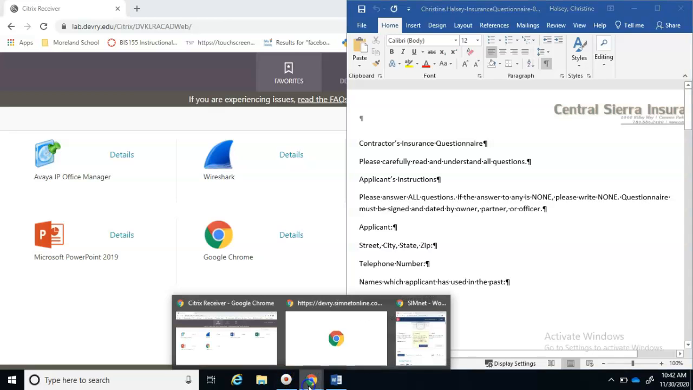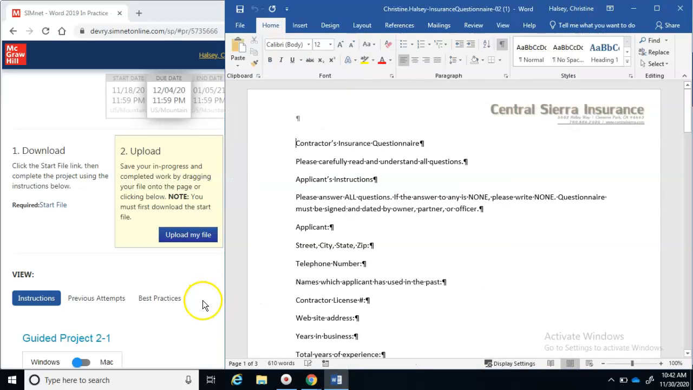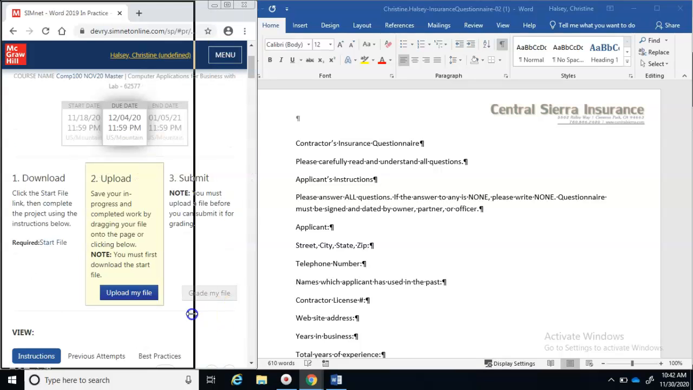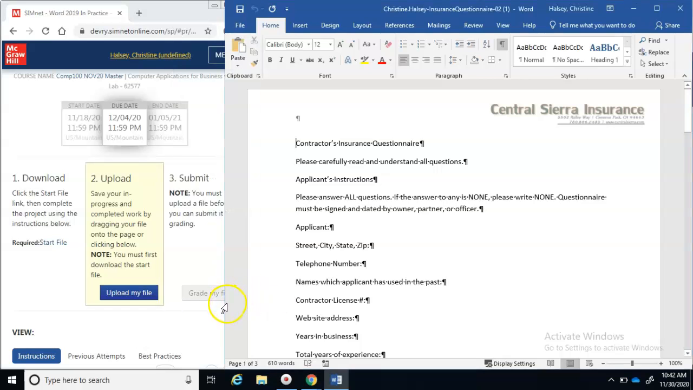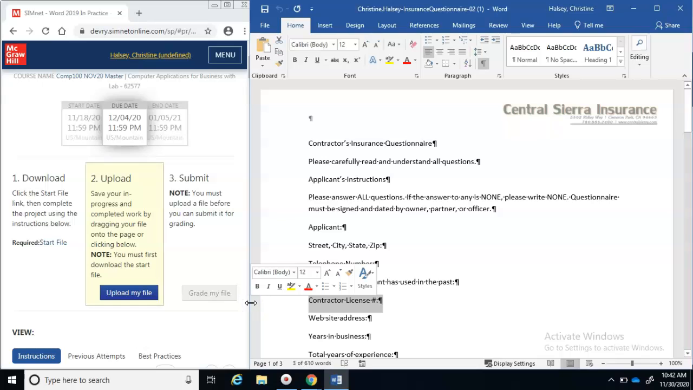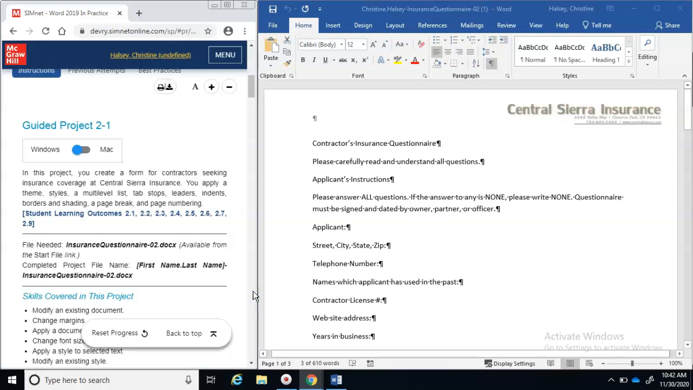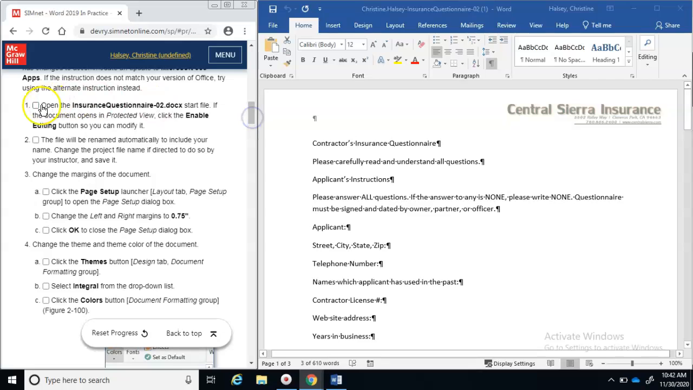So I like to split the screen and have my directions on one side and my document on the other. Okay. Usually they auto size better than that. Not sure what happened there. Anyway, this is our instructions down below here, and we have just completed number 1. And do not rename the file. You can save it by hitting the diskette in the upper left corner.